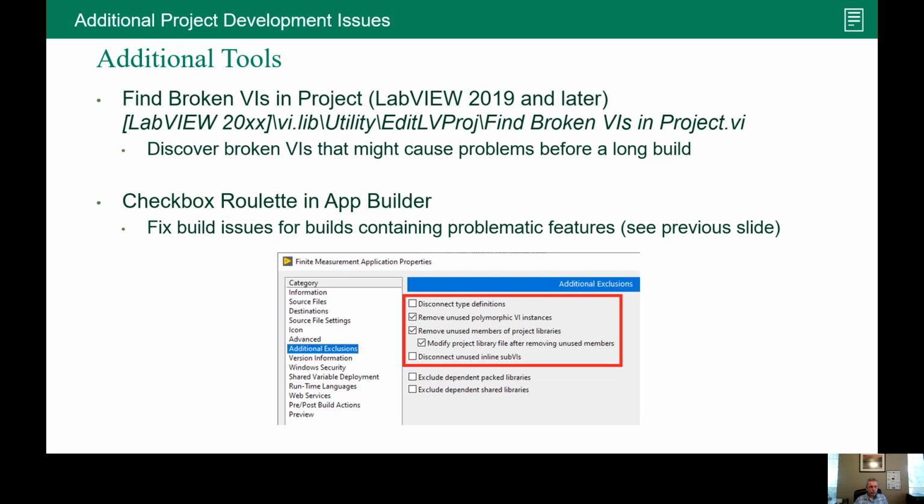A couple of other additional tools for narrowing down and troubleshooting project issues. Some LabVIEW builds of PPLs and EXEs take a really long time to build. And sometimes the cause, if that build errors out, is that you've got a broken VI in your project somewhere. LabVIEW 2019 and later ships with a VI that you can point at your project and run. This VI runs in a fraction of the time that a typical build takes, and it will tell you if there are any broken VIs in your project.